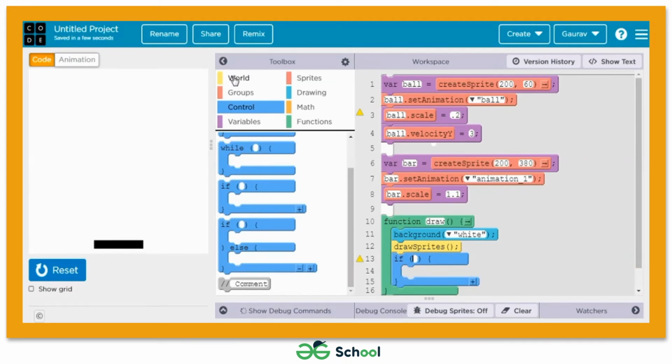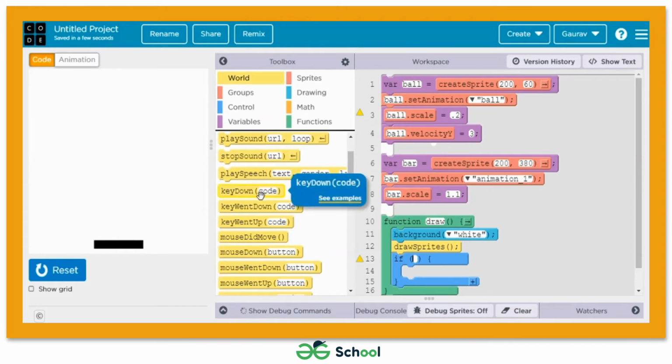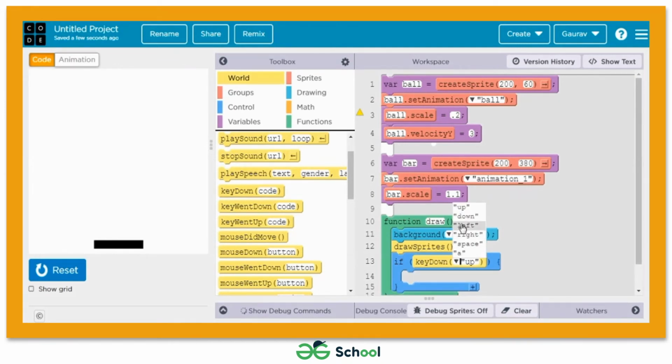Now let's come to this world area and make use of this key down block. On pressing the left direction key, I would like to see this bar moving in the left direction. As you can see, when I'm moving this cursor towards the left side, only the value of x is changing. Nothing is happening to the value of y.